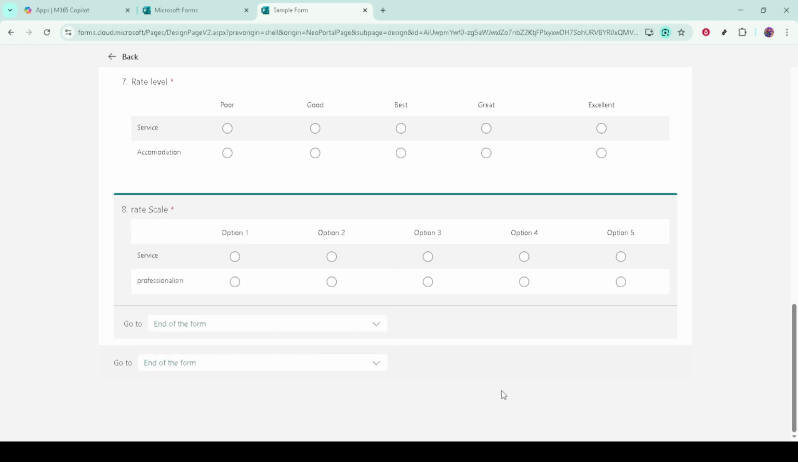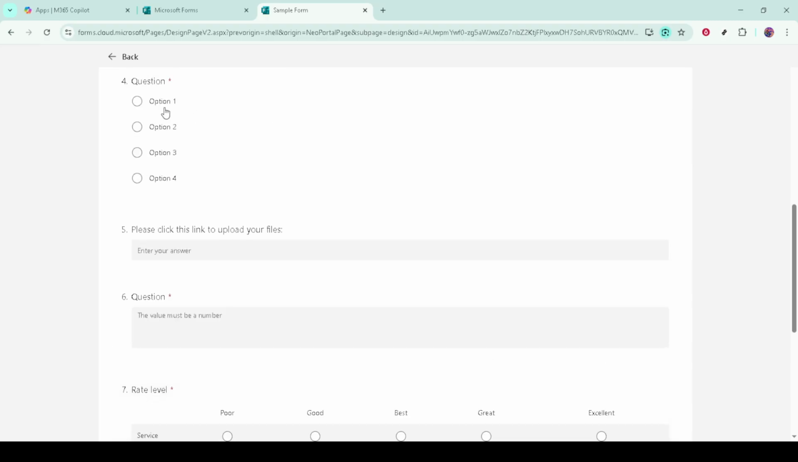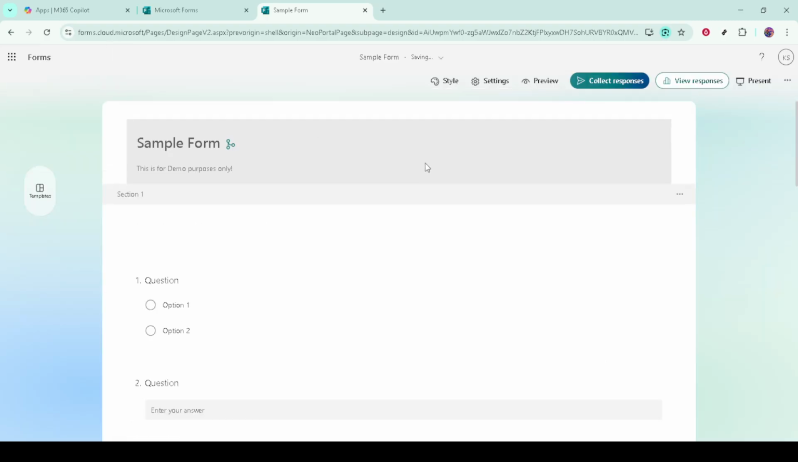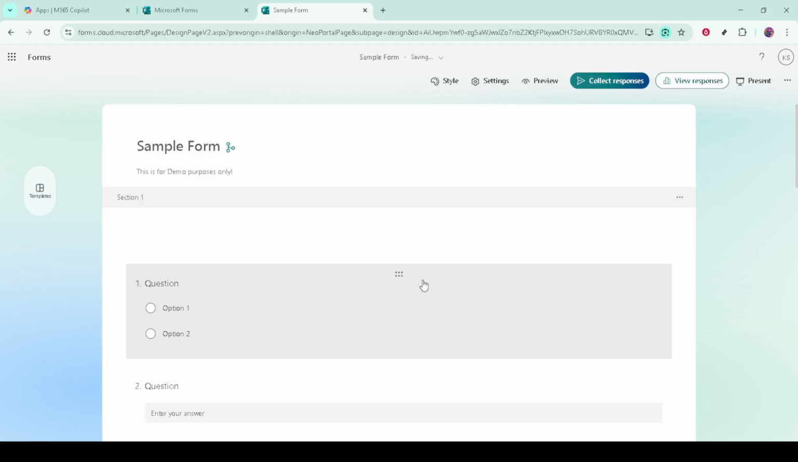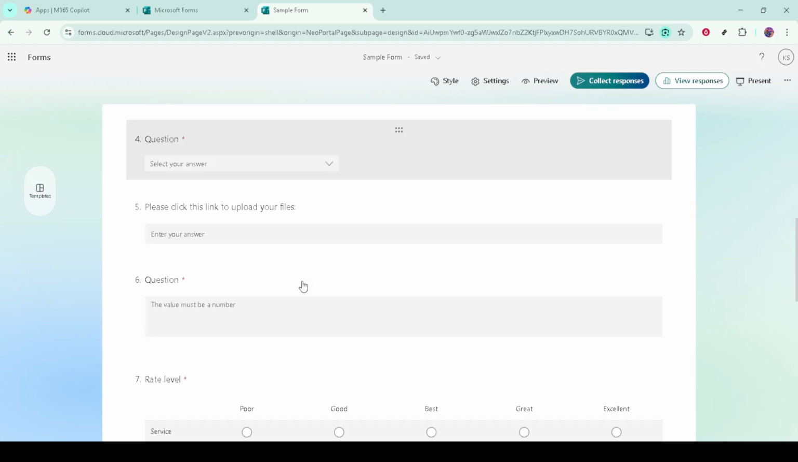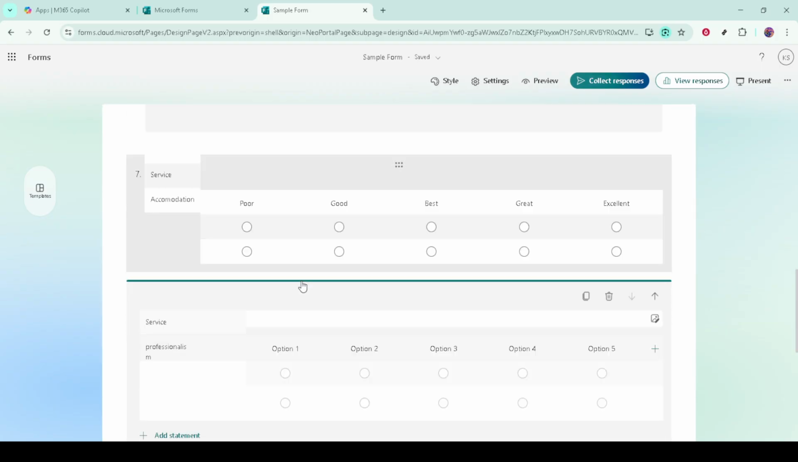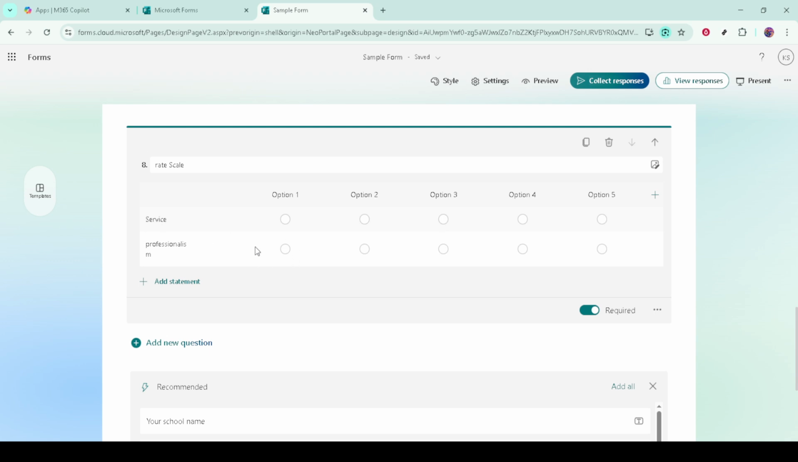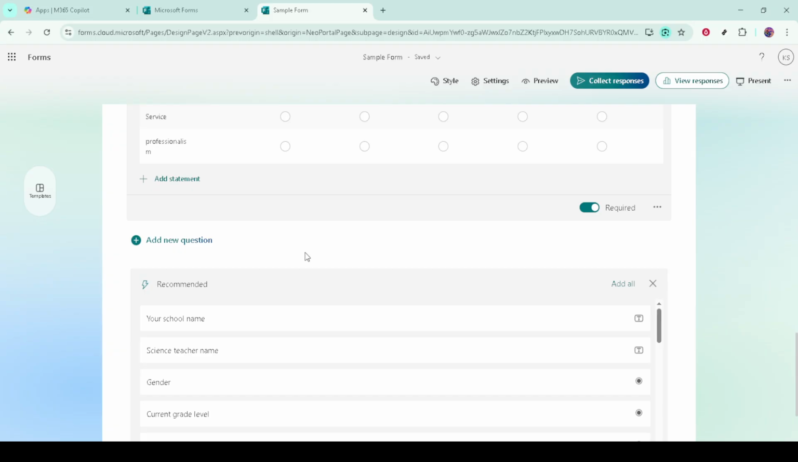Then select Preview at the top to test the flow. Walk through the form several times, choosing different answers to make sure respondents land exactly where they should. Test both desktop and mobile previews to confirm everything is readable and easy to navigate. If anything feels off, return to the branching settings and adjust the destinations until the flow is clear and efficient.